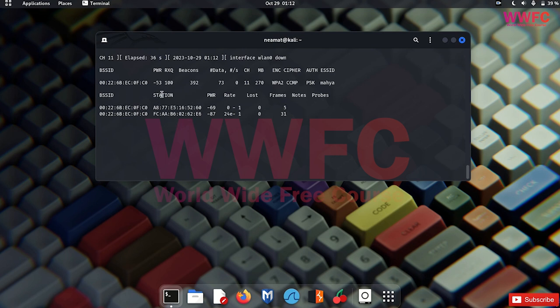Also in here we have another thing. We have BSS ID, station, power, rate, lost, frame, note, and probe. In the previous search that we were using, airodump-ng, we didn't have all this stuff, but now these are new for you. These are all the devices that are connected to this network. So this one, BSS ID, belongs to the Mahia network.